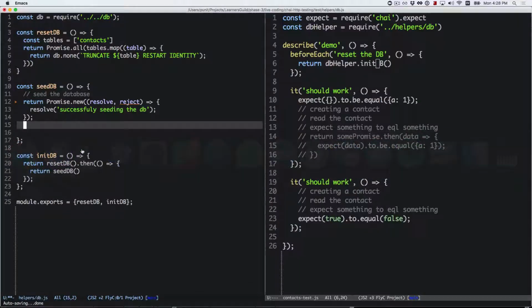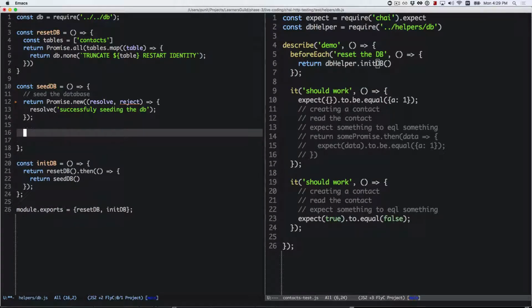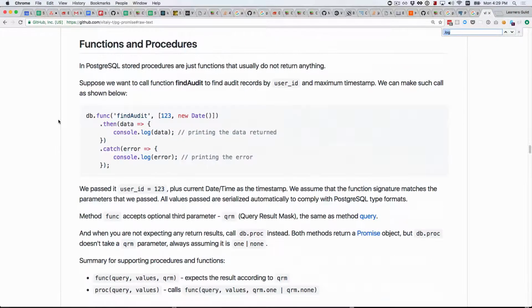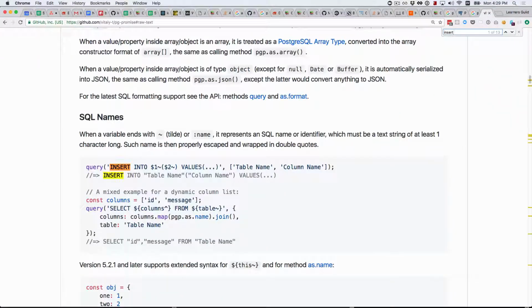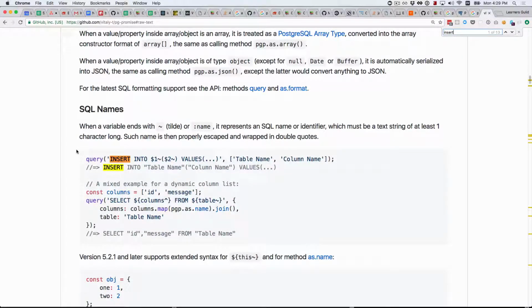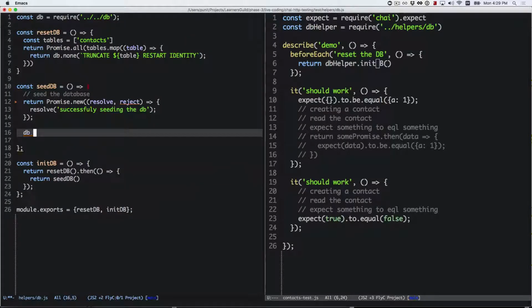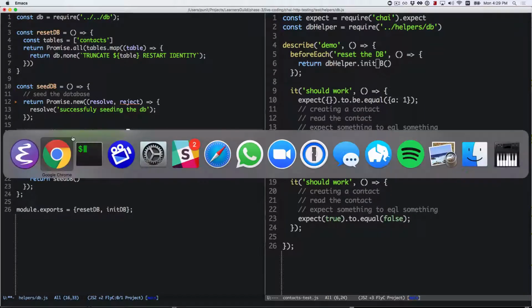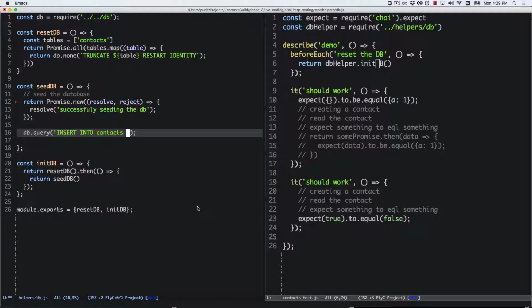So you can do it in two ways. You can write individually the different rows that you want to insert. For example, in my seed db function, I would say db.query, insert into contacts, first name, last name. Underscore first.